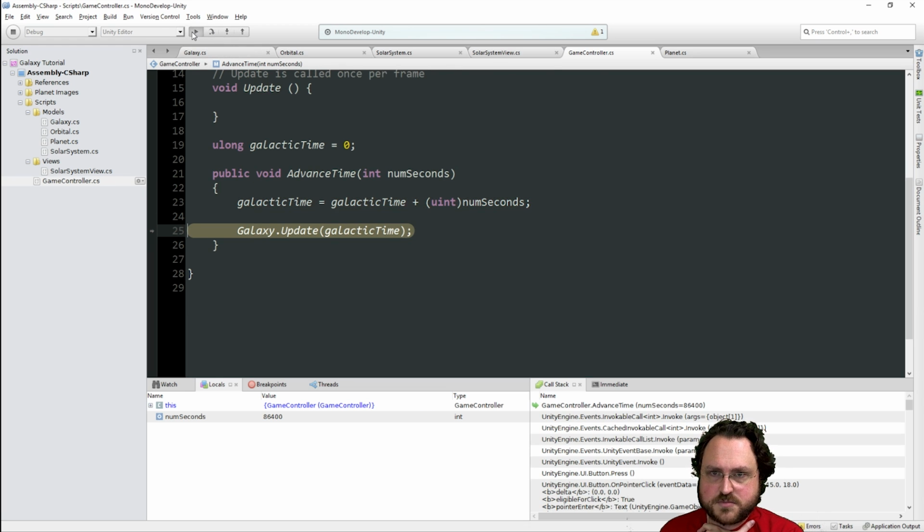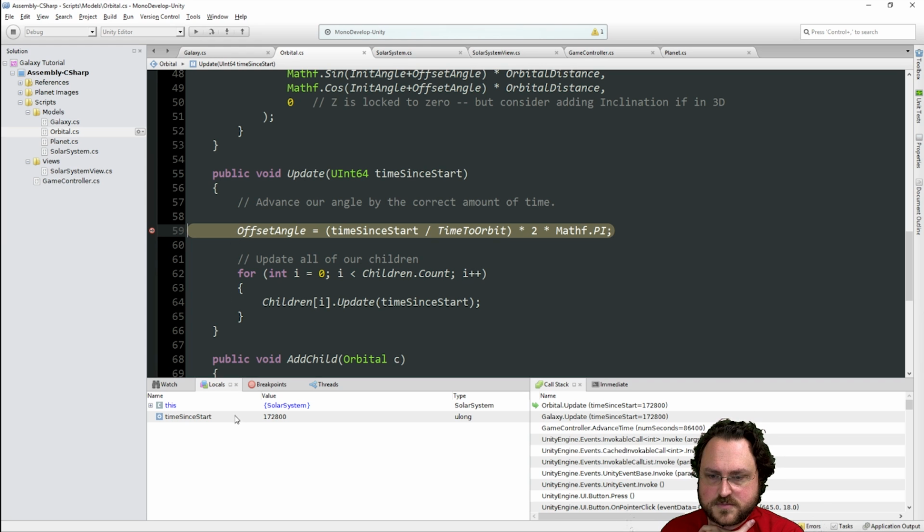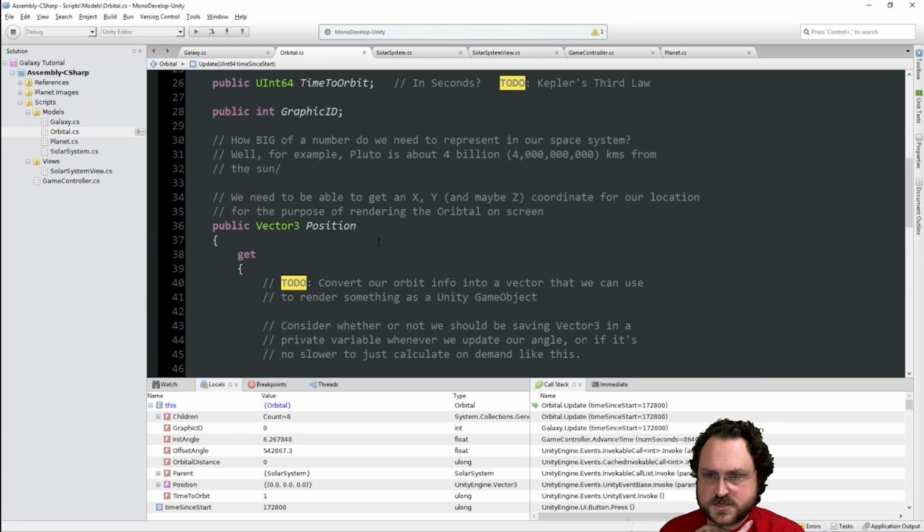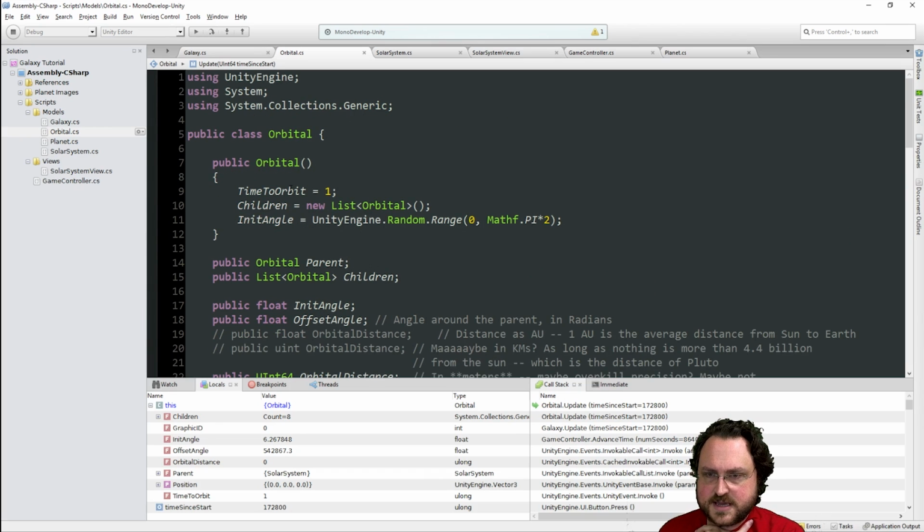Oh, don't debug that anymore. Yeah, this is a solar system. Offset angle is kind of meaningless for that, so I'm just going to hit play, because now I'm on an orbital. This should be one of our planets, which has an init angle of that. The offset angle is hugely massive. For what reason? My time to orbit is set to 1. Why is my time to orbit set to 1? It gets set here, but not really.